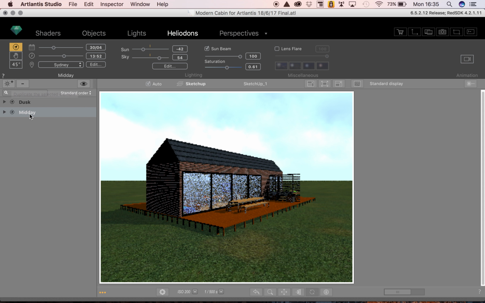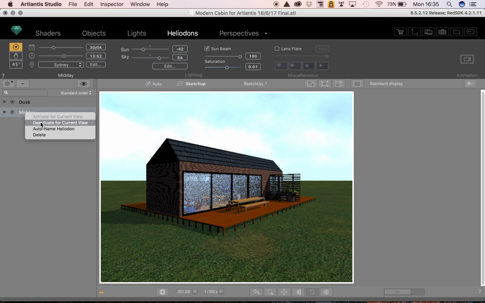If I want to turn it on for the current view, I can right click and say activate or deactivate for current view if I want. If I want to delete it, I can click on delete there. Okay, and it's white and this one's black. The white means that it is activated.